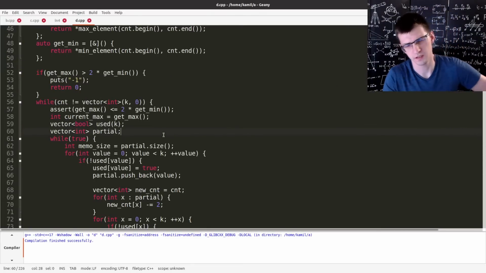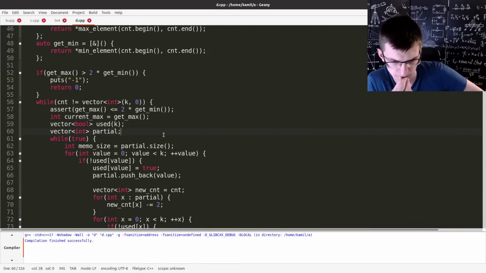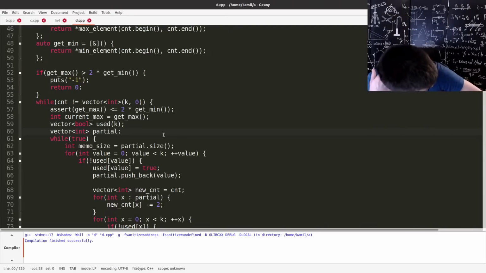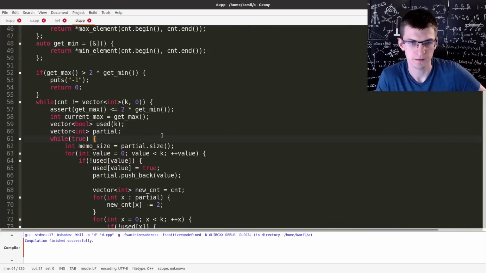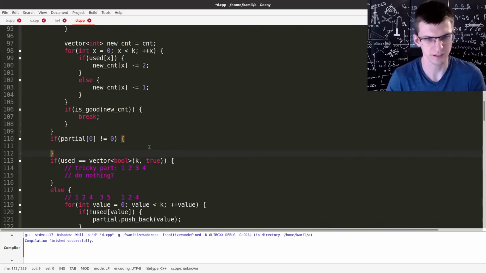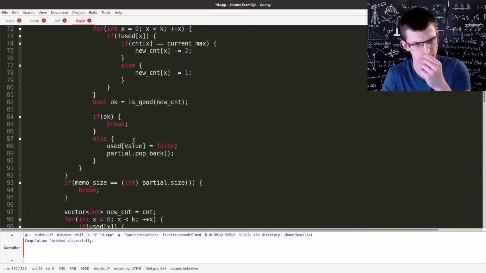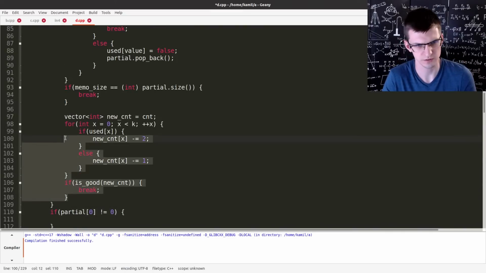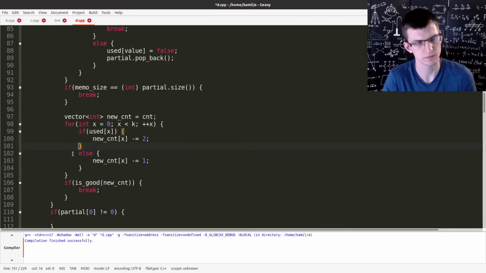Now, one more thing: can it happen that I should just use 1 2 3 4 and instead I'm trying to use something bigger? Let's do if partial of 0 is greater or equal 1. If it's not 0, can it be empty? Or maybe just this I should do at the very beginning? No, but 1 is better. Okay.